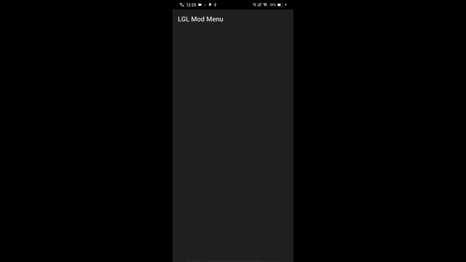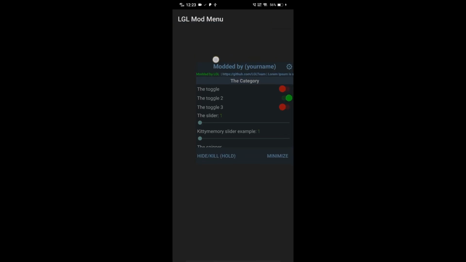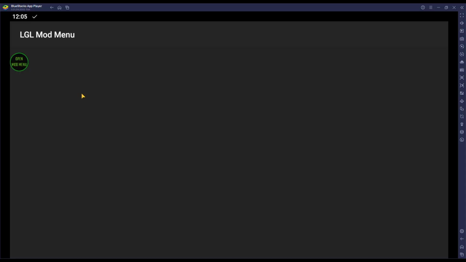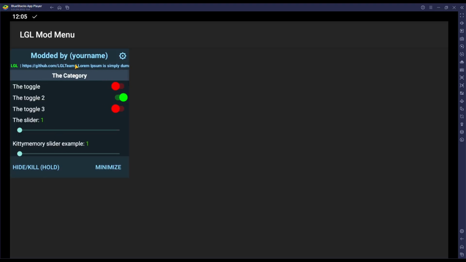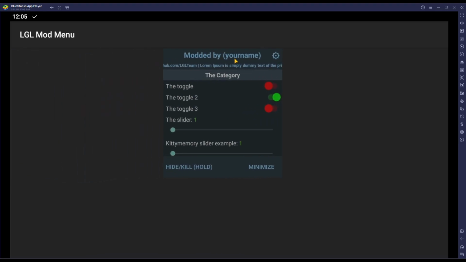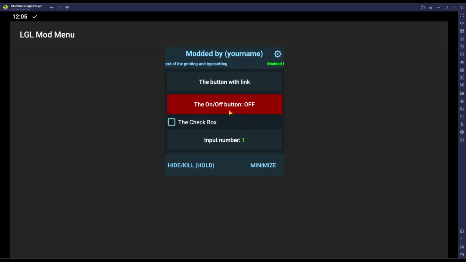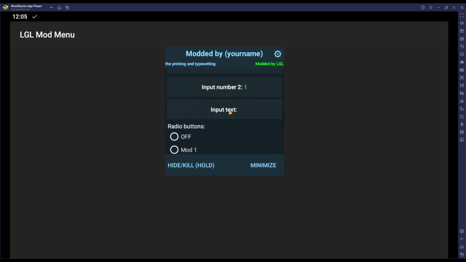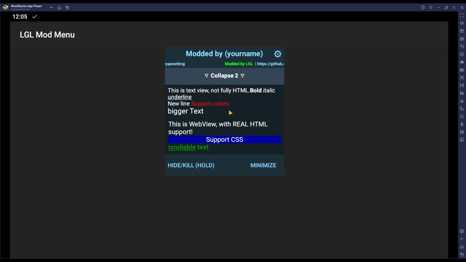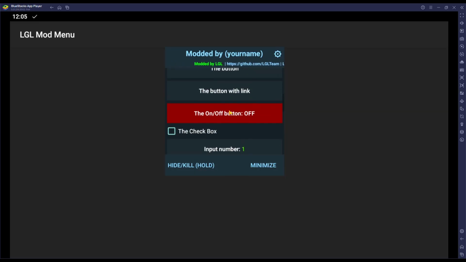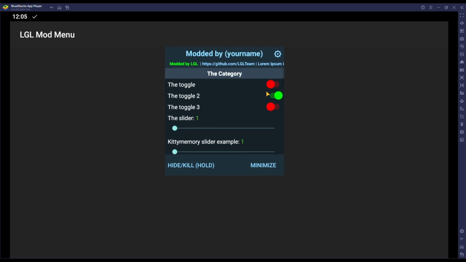Now, open the APK. See our floating mod menu icon? Open it. See, whatever we're looking at here, these options are written in the main.cpp file. We have a lot of options like toggles, seek bars, buttons, checkboxes, input for numbers, text, radio buttons, and drop-down options. These are all options we covered in Lua language, and now we're going to cover them in C++ as well.